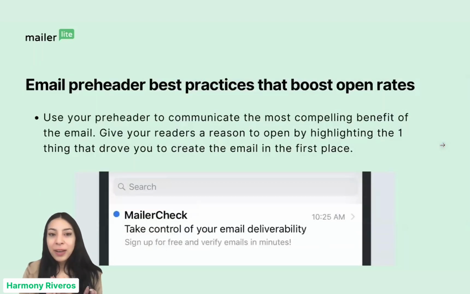Okay, so when it comes to email preheaders, you can actually use preheaders as a way to boost open rates, because this is also a bit of a teaser to your newsletter. So at this point, your subscriber has not actually opened your newsletter at all yet. They have just seen it in their inbox, and they've just seen the subject line, and they've seen this little bit of text that is the preheader.